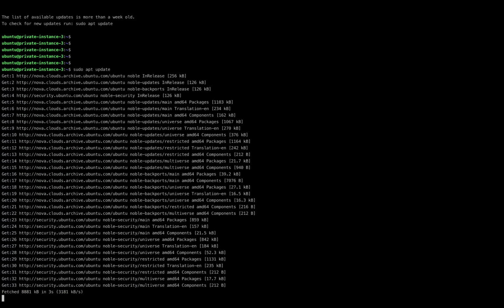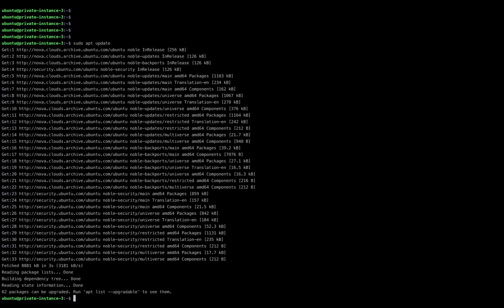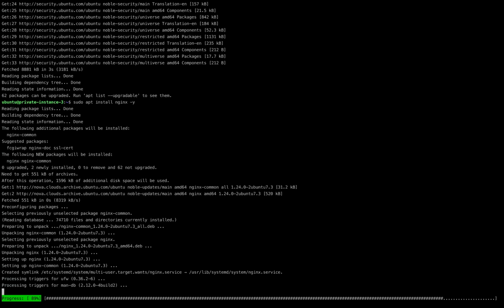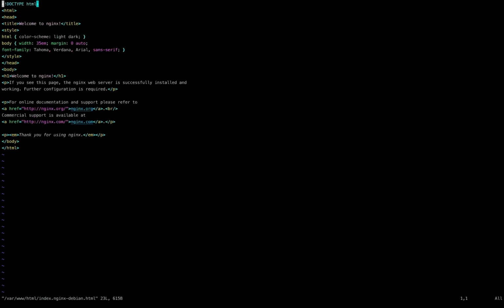Now we need to set up the Nginx server, just like we did on server 1 and server 2. I'm fast forwarding through the steps, since the process is the same. The only change is in the HTML file. This time, we'll replace Nginx with server 3 in the title and heading.